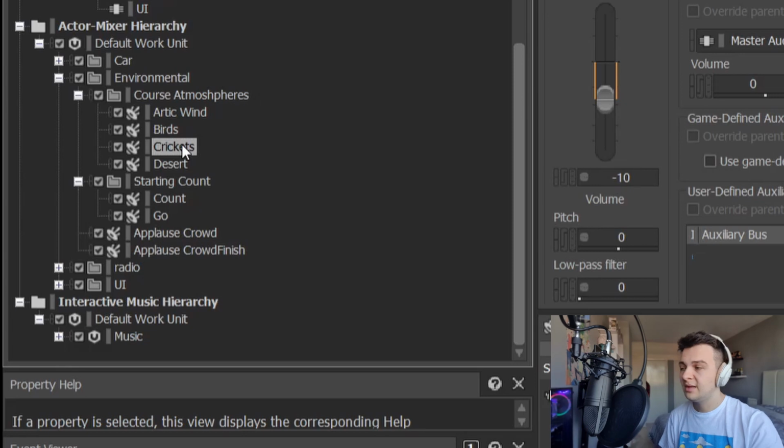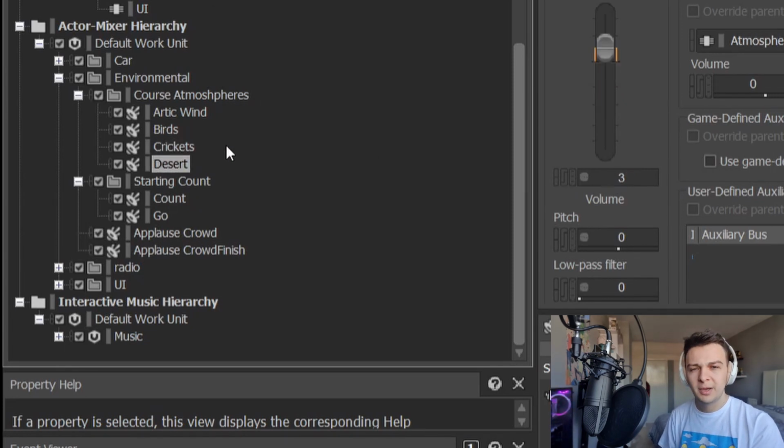So that adds a nice little ambience again. And then I've just got this desert sound that I got from a BBC pack, I believe, which I'm not too sure about because it sounds a little bit like a jungle, but I still think it works, just as a little layer.